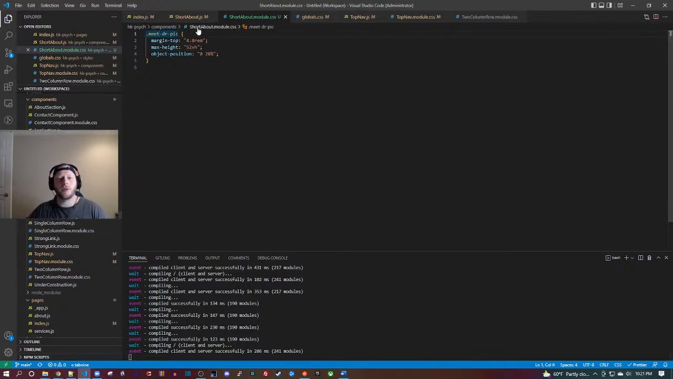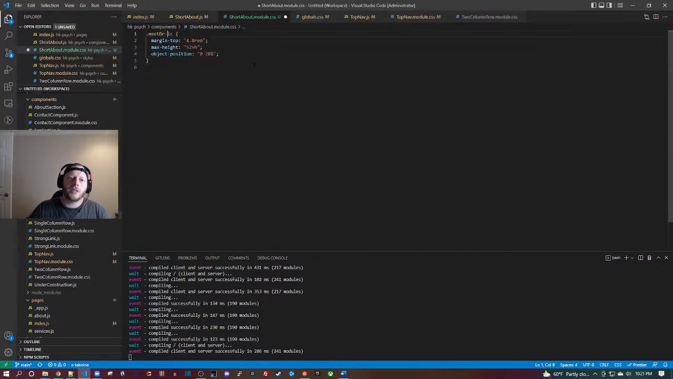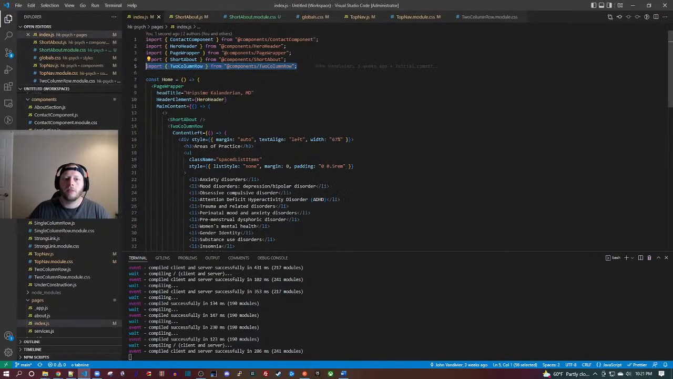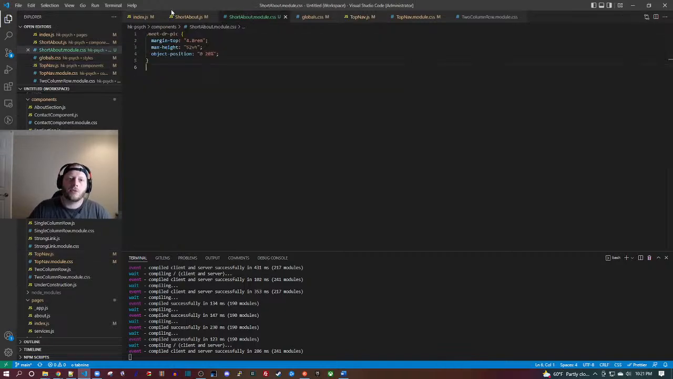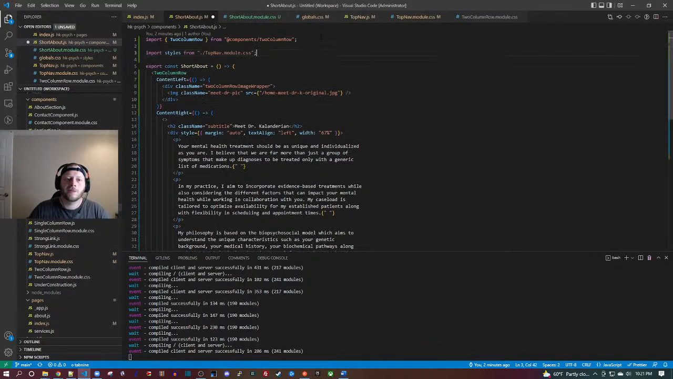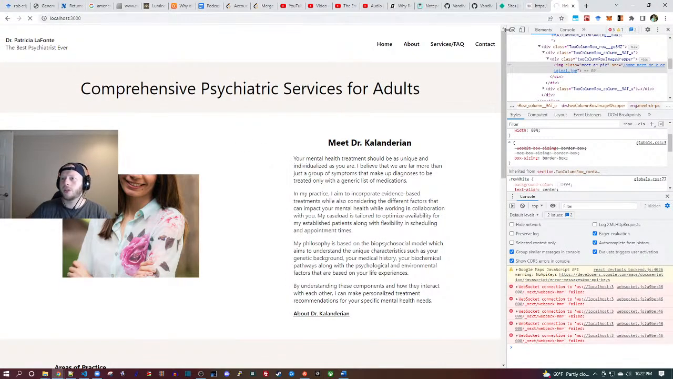Oh, you know what it is? It's because I'm doing style modules. Sorry, I thought I was doing real CSS for a minute. So I need to camel case the style rule, meet Dr. Pick, and then I need to import the style sheet over here. You know what? Let me see if I can do it that way. I think this is not going to work, but let's test it, because if it works, I'll be happy. So I need to import styles from short about.module.css. Refresh the page over here.